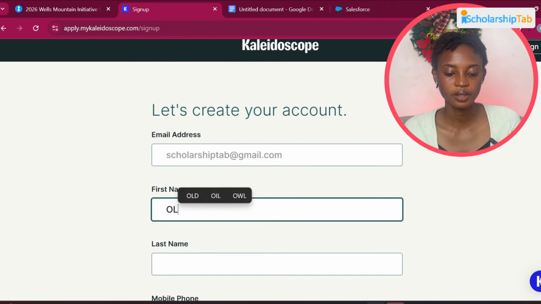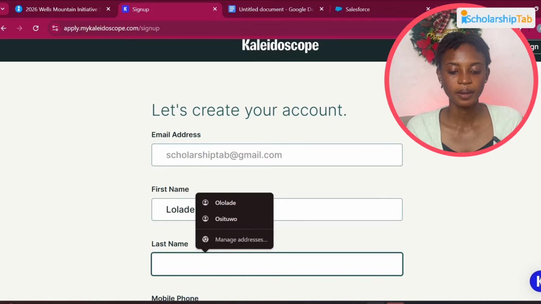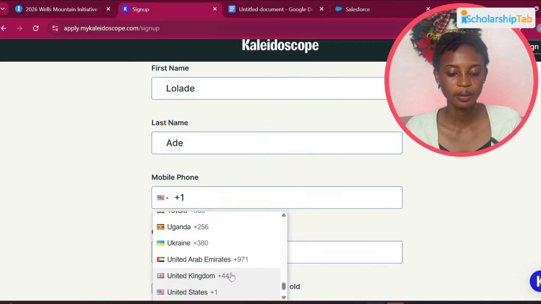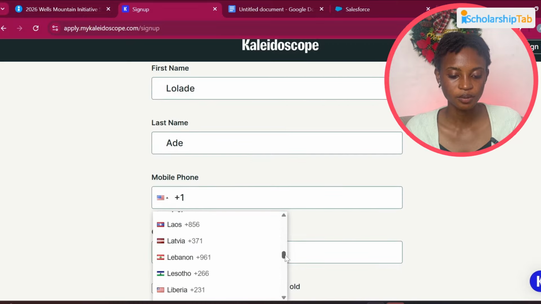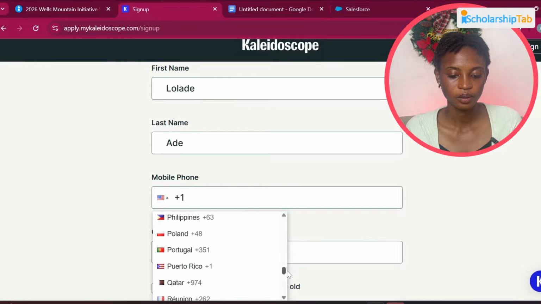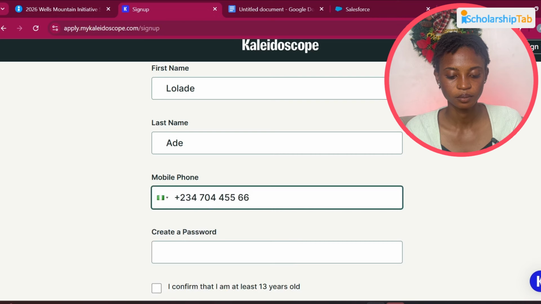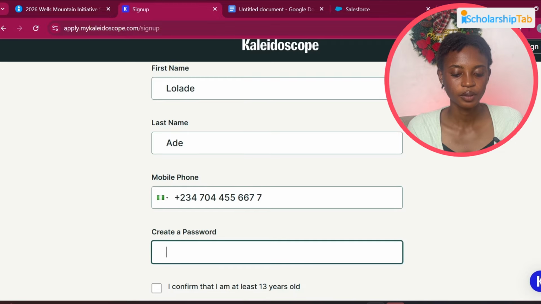So I'll type in my first name, my last name, my mobile number. I'm from Nigeria, so I would search for Nigeria +234. All right. And I'll type in my number. Then I would create a password.